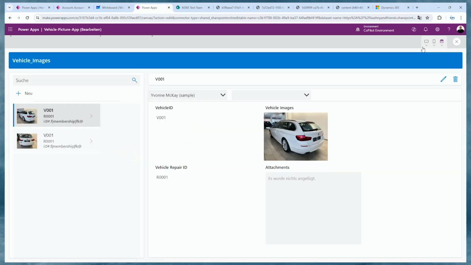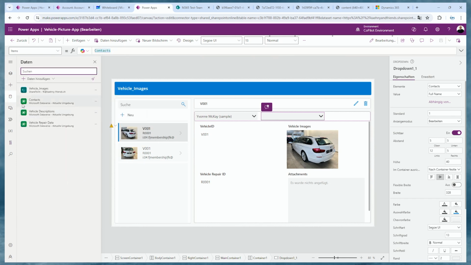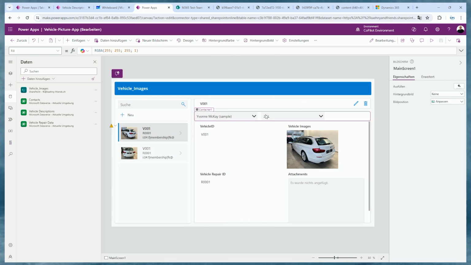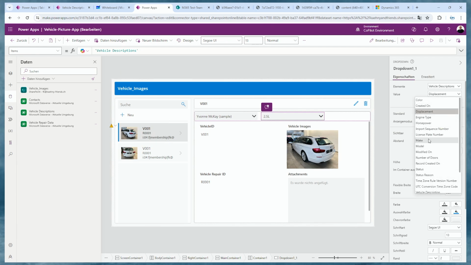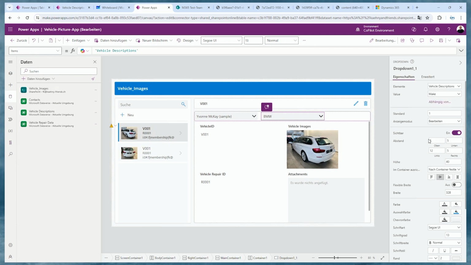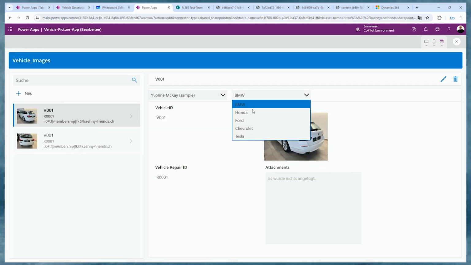For now, we look at the app and we see, we have a new control here. For now, it shows the contact table, but we want to have it look to the vehicle descriptions. So we change that to vehicle descriptions, and we see it shows a column from the vehicle description. But we want to have the make first. So we go to make and select that. So we see BMW, click on play, we see manufacturer. But at the moment we see all manufacturers.